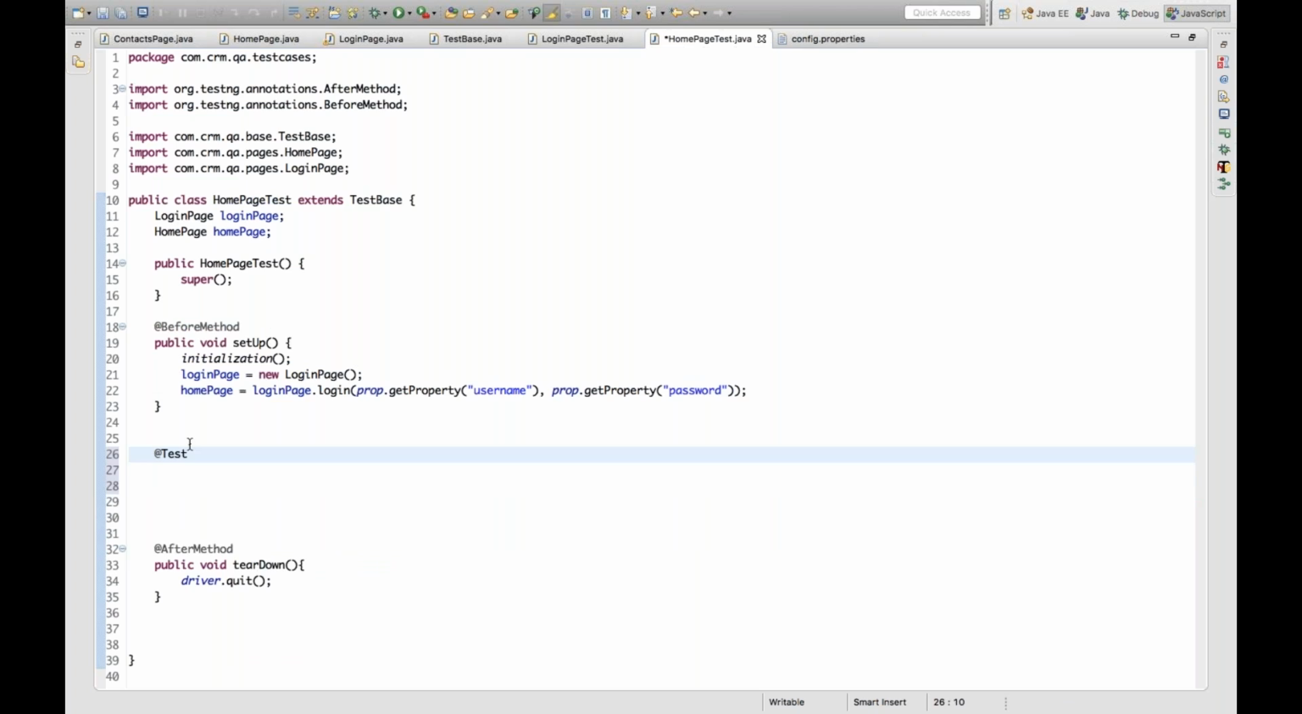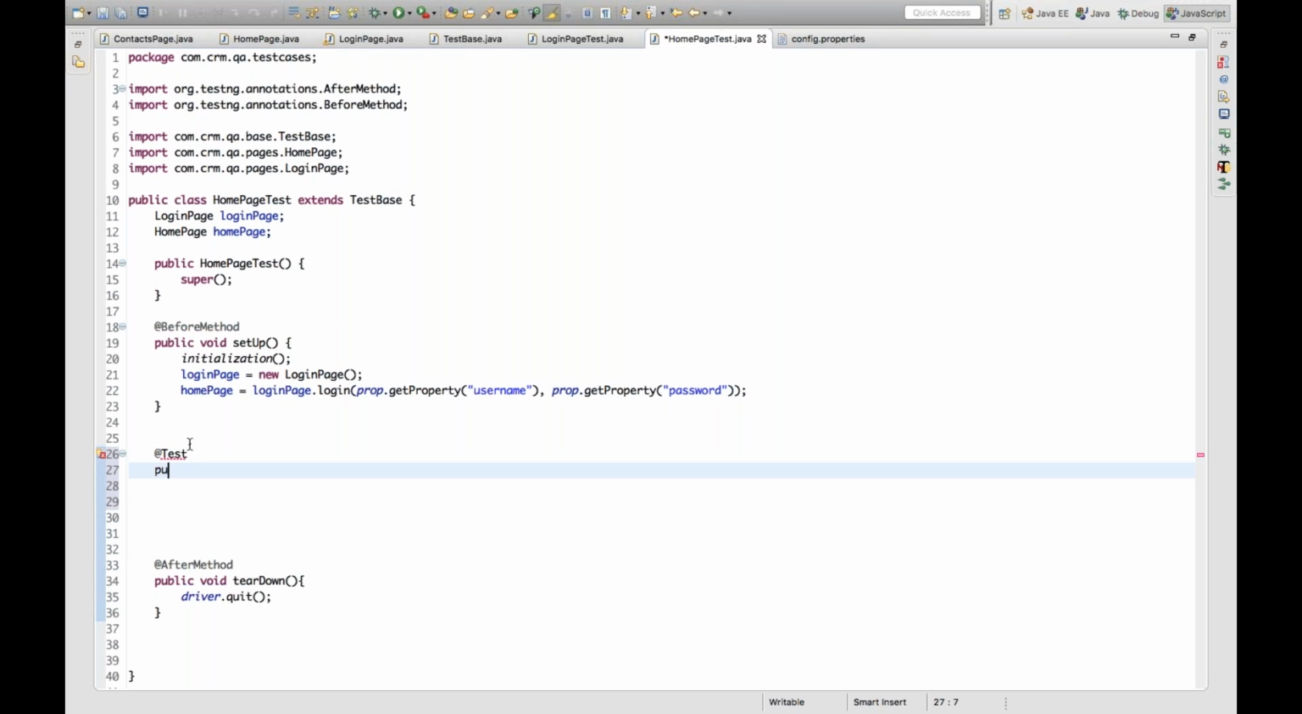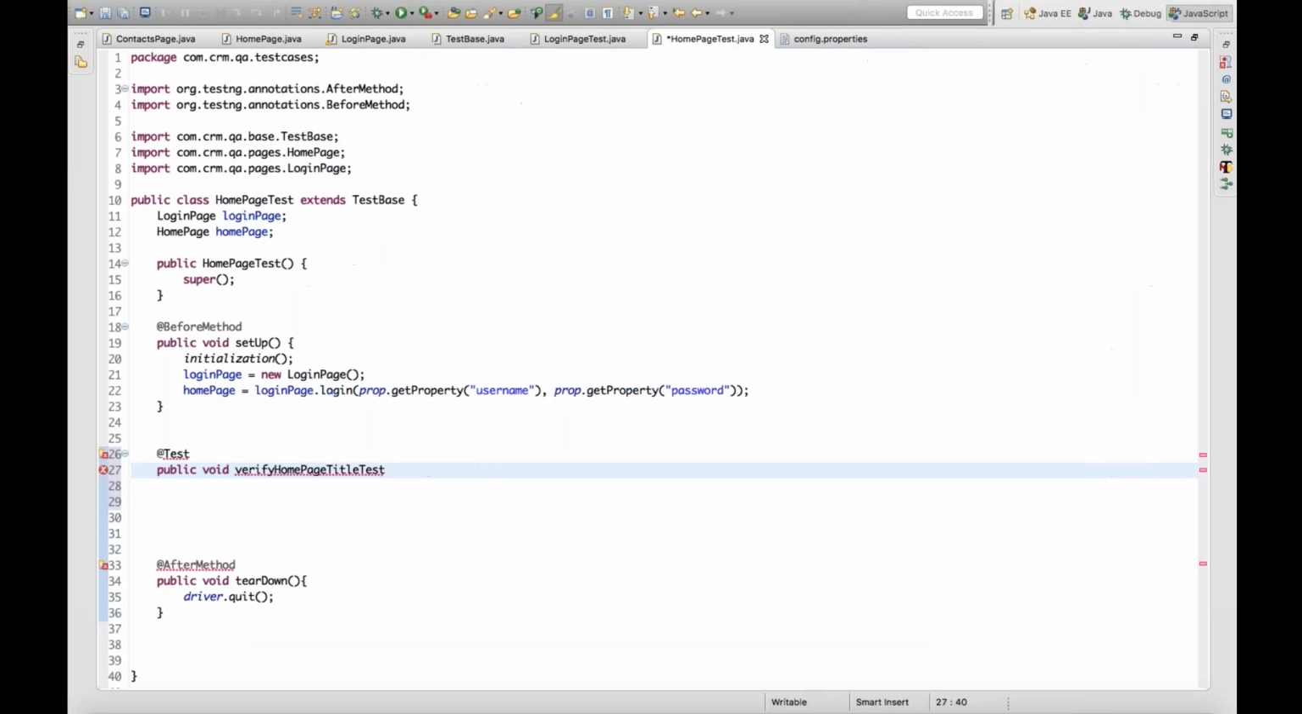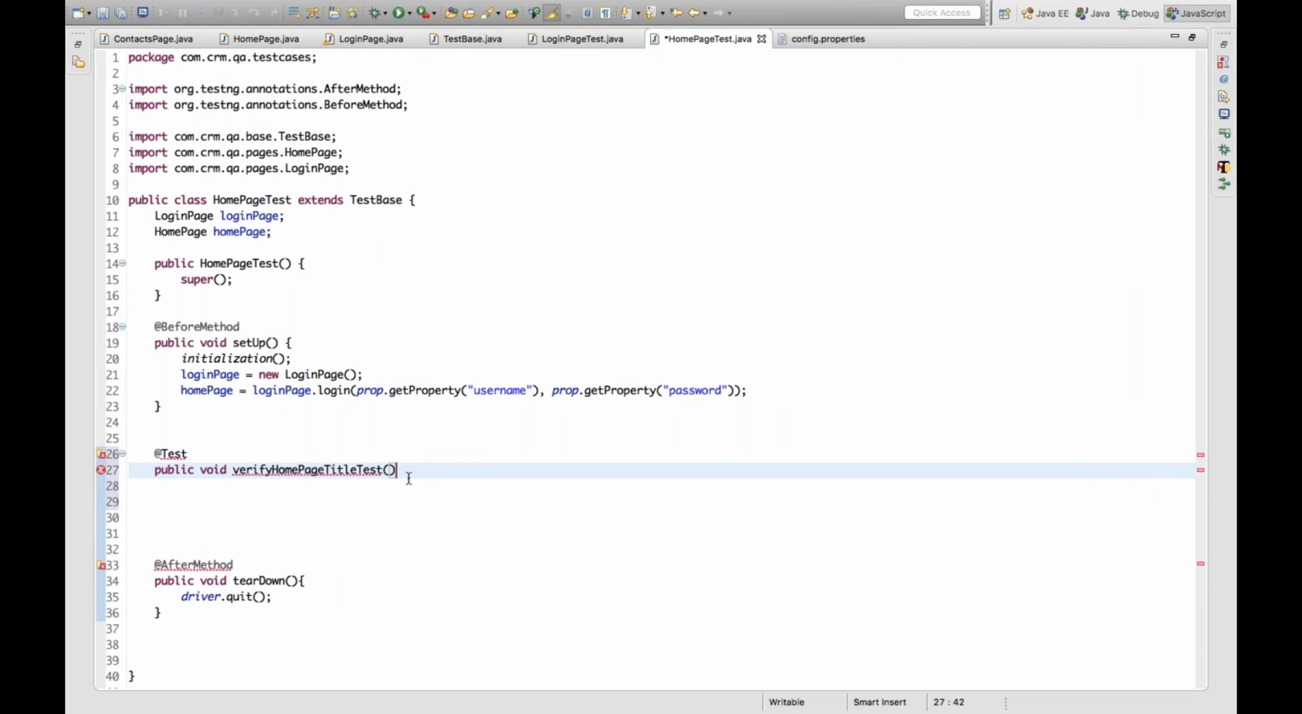Simple, I'll write first test case will be what? First test case will be public void verify home page title test. That after coming on the home page, the home page title, this particular title, this CRM PRO, is correct or not, right? So this is the method.